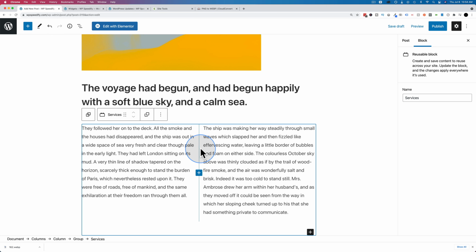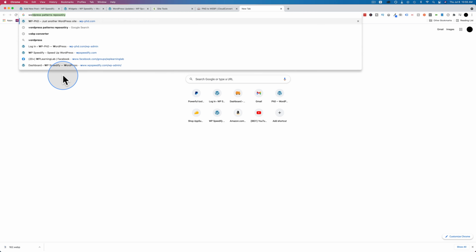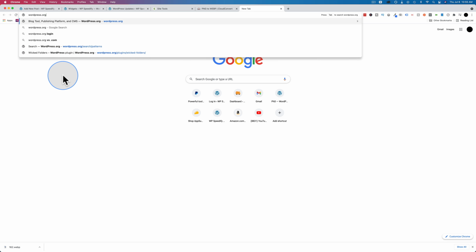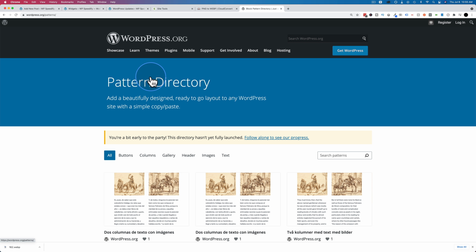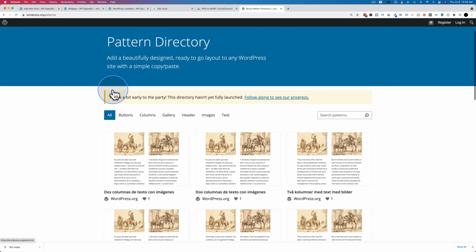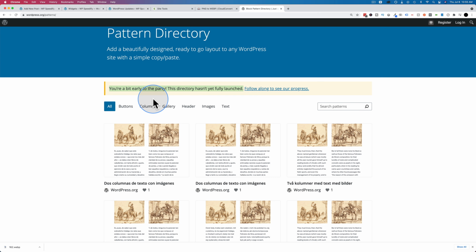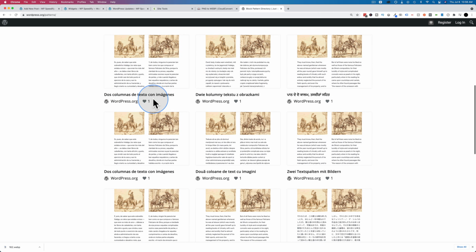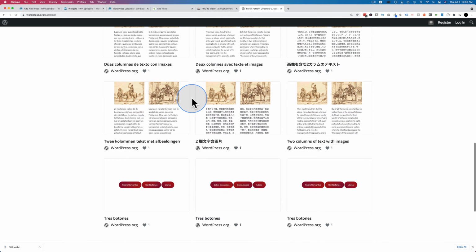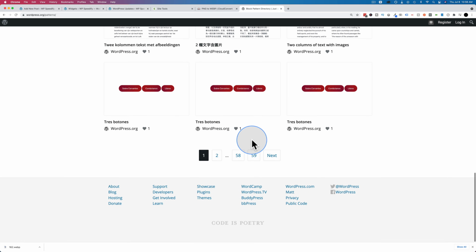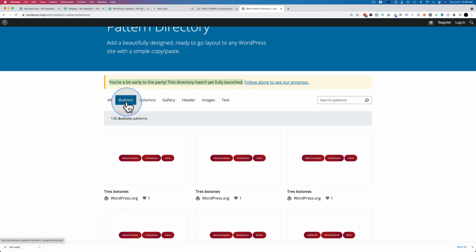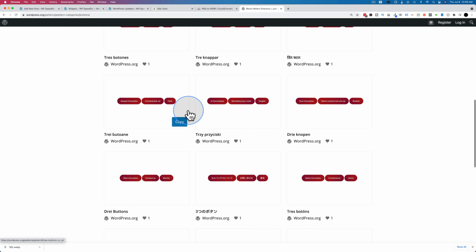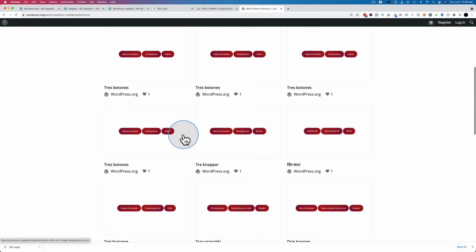And the very last thing I want to highlight in this video is the new patterns repository. If we go to wordpress.org/patterns, we see the pattern directory, not the pattern repository. But in here, we see we're a bit earlier to the party, hasn't fully launched yet, but we have lots of patterns. This looks like all the same pattern right here, different languages. There are 59 pages currently, and you can filter by different kinds. So there's the buttons. I don't know why they have to be all the same, but in different languages, but they are.